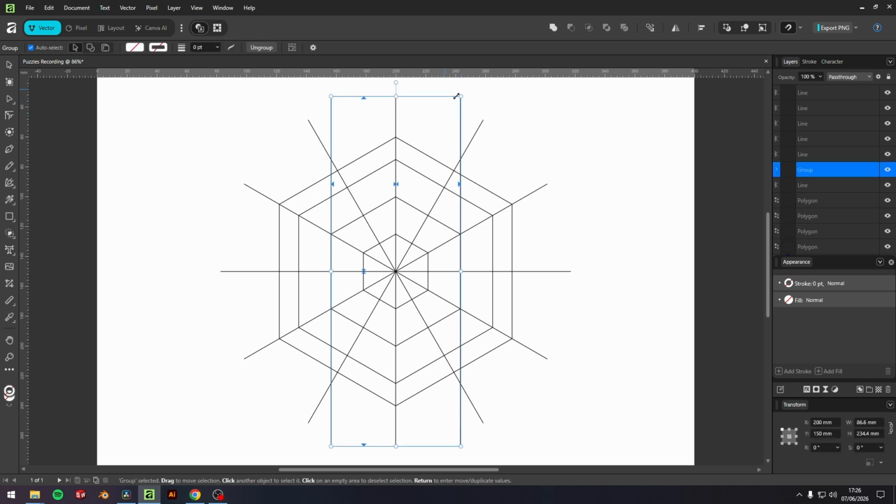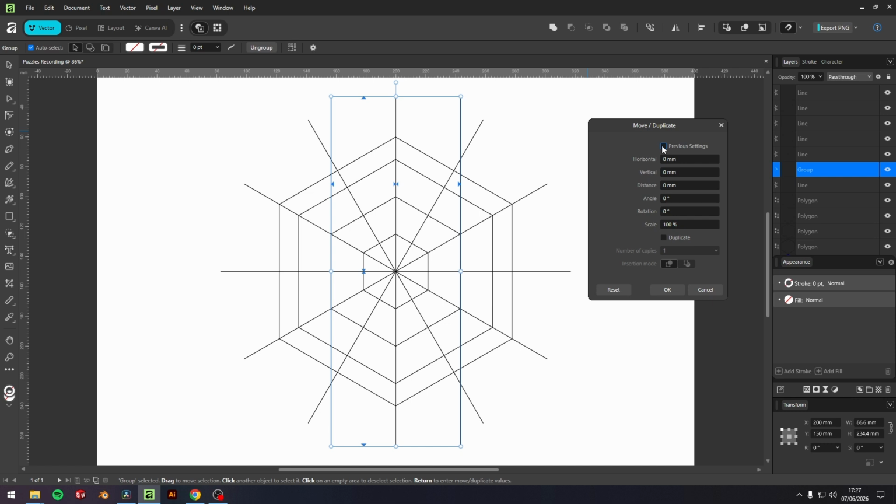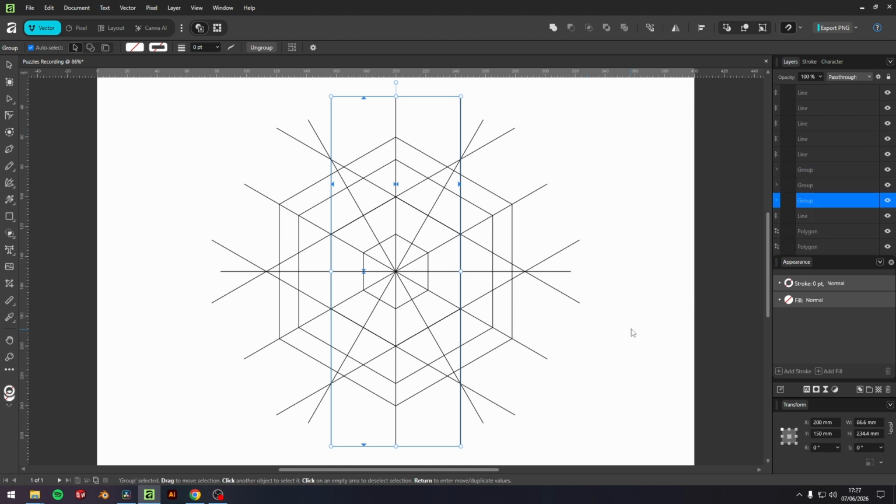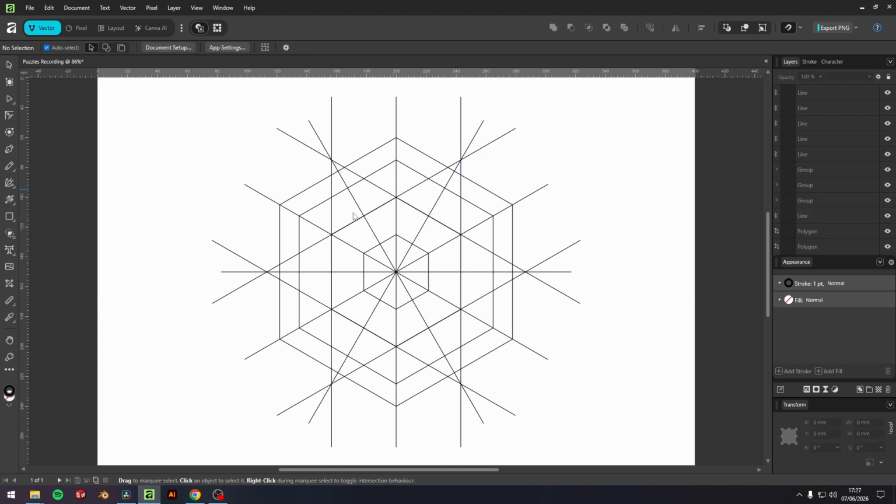Then I'm going to select that new group, press enter to get the move duplicate box up, and this time under the rotation I'm going to type 60 degrees. Click on duplicate and then click in this box a couple of times and use the up arrow to make 2 numbers of copies and click OK. Now we have a lot of lines around this hexagon, which is perfect to work with.